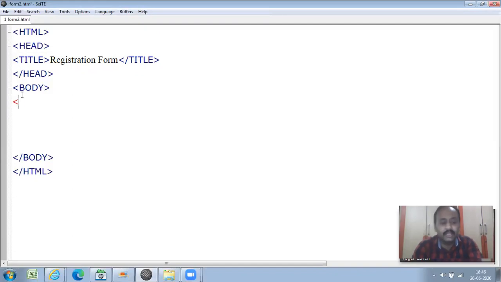Here I'm using the tag H1 just for giving a heading, and you can give any heading. Say for example, I just give a heading like admission form and /h1. Now we have some contents so that I can share the output with you.